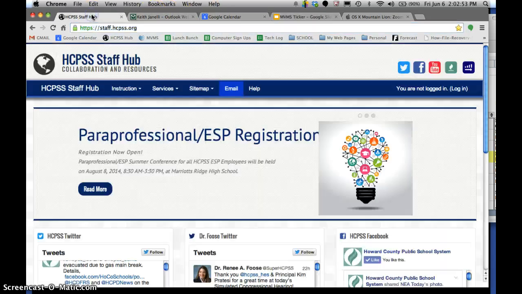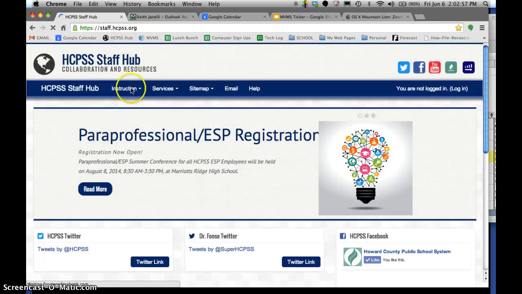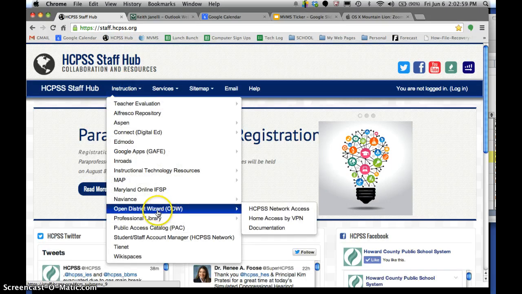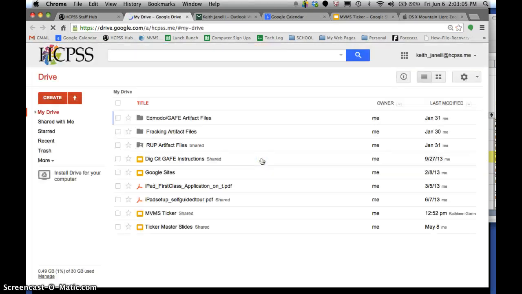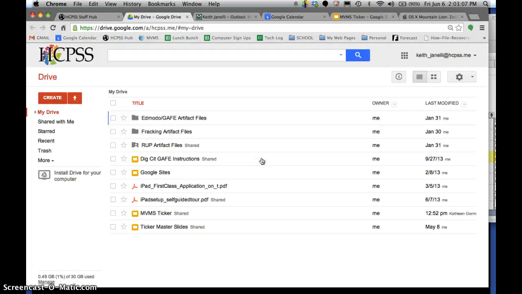This is on the public side, by the way. It has to be the public side, the ticker, because we are sharing outside the building to the server beyond Howard County, so it has to be on the public side.